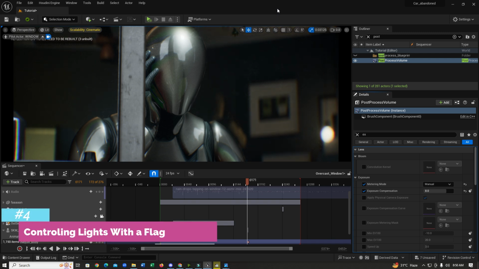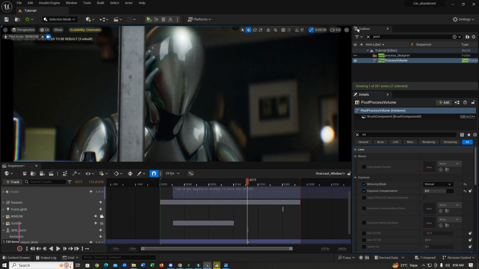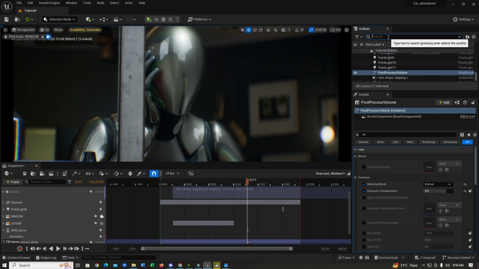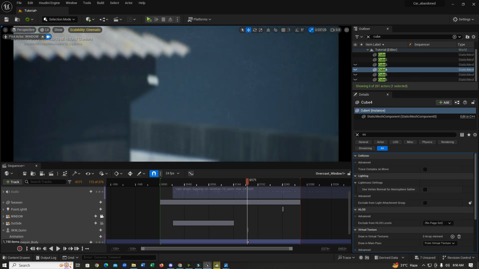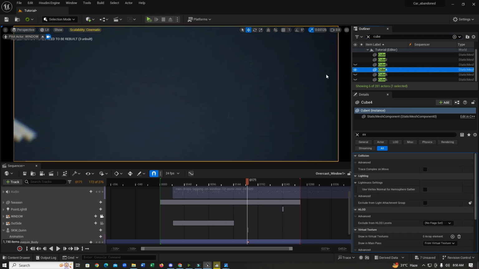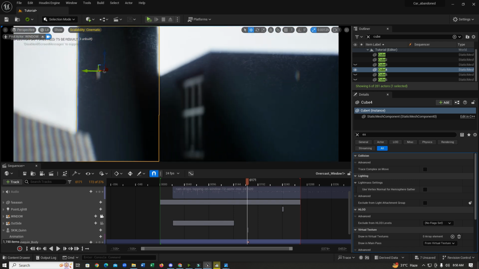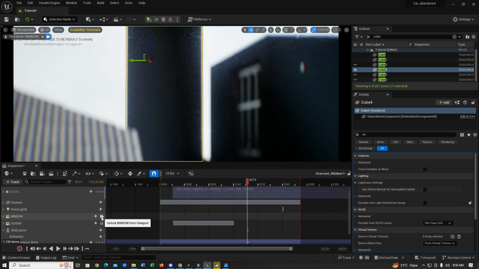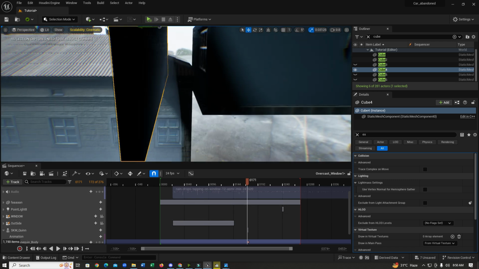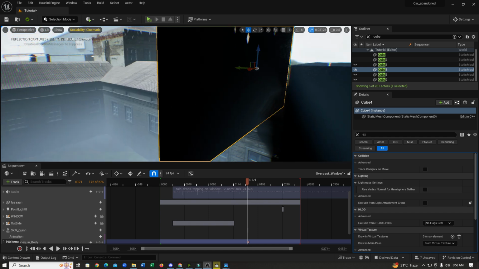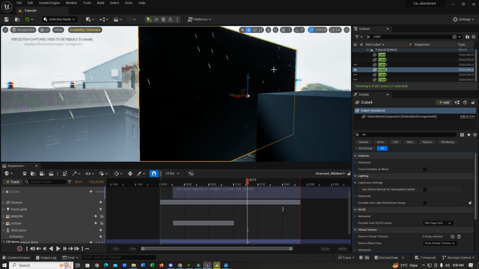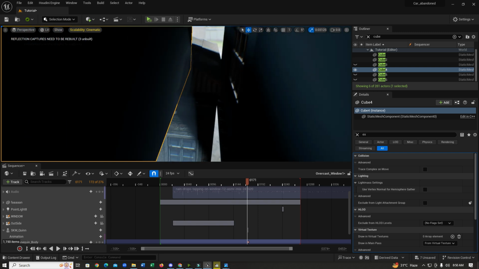Controlling your lights with flags. So you might ask, what's a flag? I already created a flag so we can look at it. I'll just go outside and make this visible. I'm just going to get out of my camera so you can see it easily. As you can see, this is just a cube that has a black material slapped onto it.